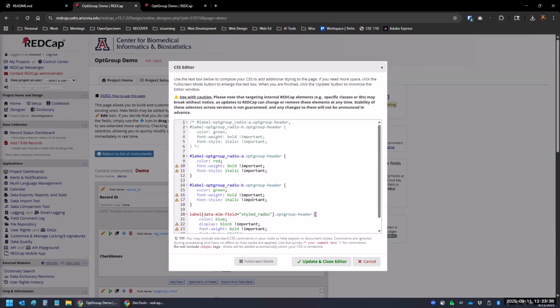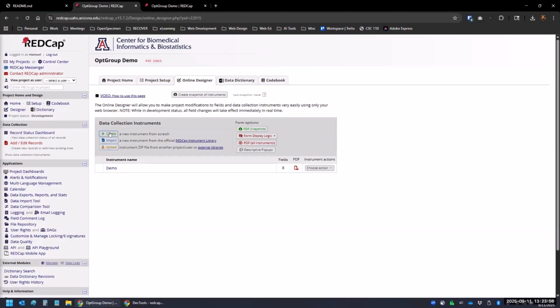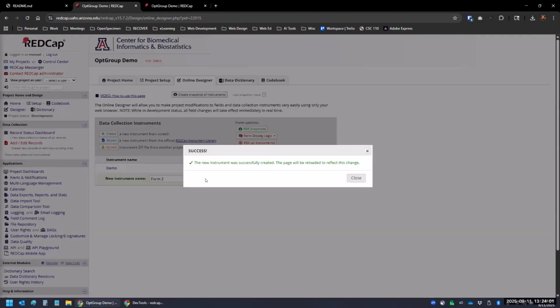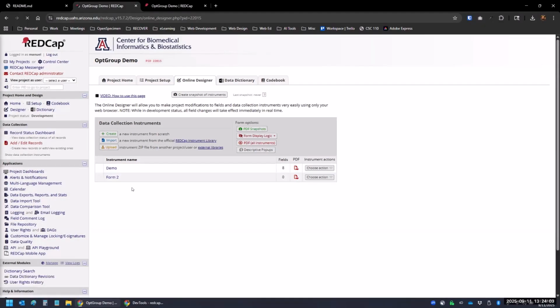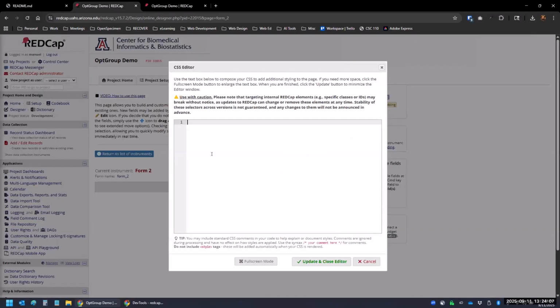The REDCap CSS injector is really nice because it also allows you to have different sets of rules for different instruments, whereas this, I believe, applies to all the projects. I'm not sure, because this will show up on every instrument. And actually, that's one thing we can check out real quick. So if I go to the designer and I just create a new instrument here, I'd be interested to see if the styling appears for that instrument. Yeah, so that's good to know.